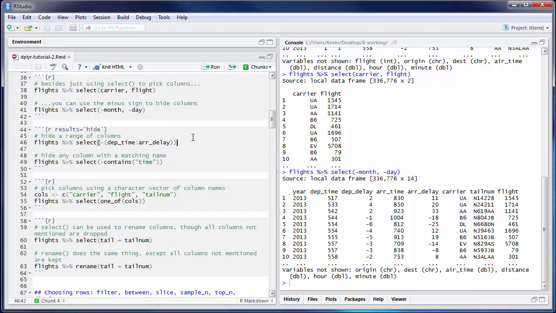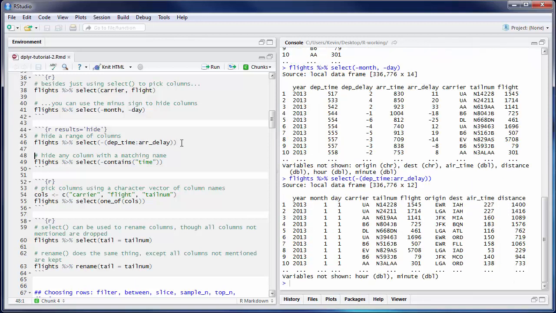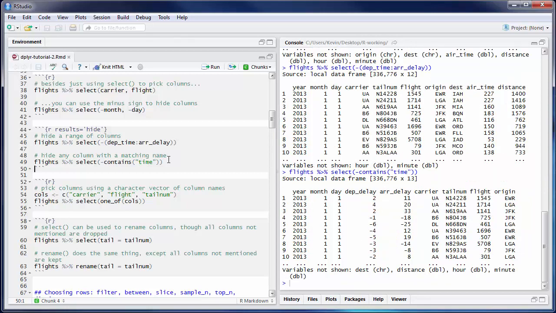Alright, so you might remember that you can use select to select a range of columns using this colon operator. And in this case, I'm going to actually use the minus sign to hide a range of columns. So in other words, this hides all columns between and including departure time through arrival delay. We can also use the minus sign to hide columns matching a name. So let's pretend that all of the columns whose names have time in it are not of interest to me. Well, I can say select minus contains time, and it will hide those columns. So for example, the airtime column is no longer shown.